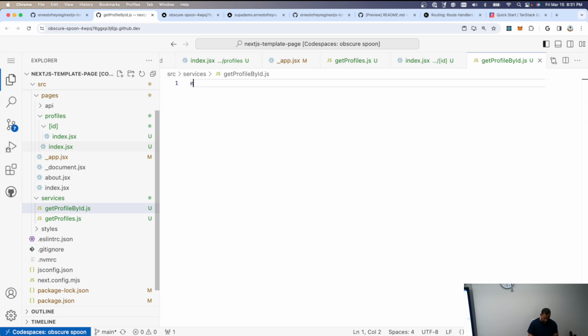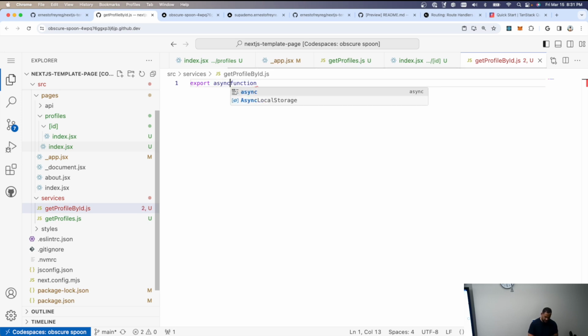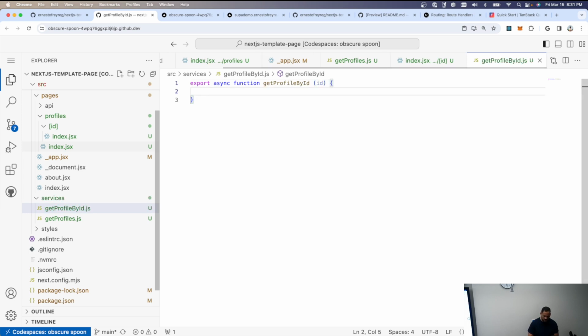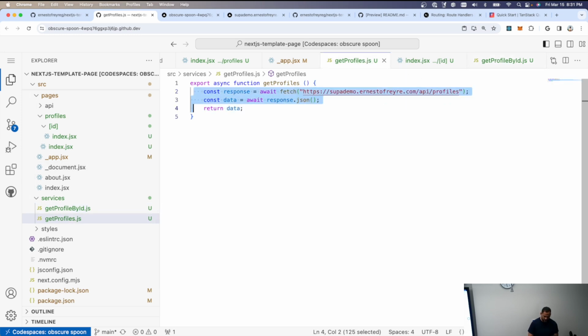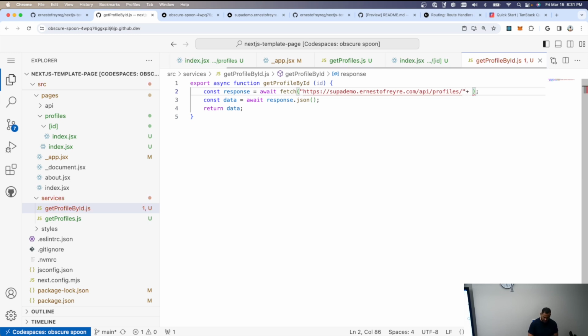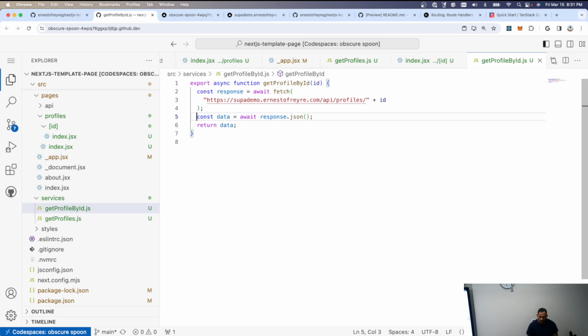Yeah. So let's make a function here. Well, it's an async function to get a profile by ID. And the parameter that I want to pass here, what is the parameter? The ID, of course. Now, this is pretty similar to getProfiles, right? So I will copy the code from getProfiles. But it will have at the end the ID. This is the part I like. So instead of getting the whole list, I'm adding that, and that's because the API that I'm using is expecting /api/profile/the ID, and that will give me a single profile.